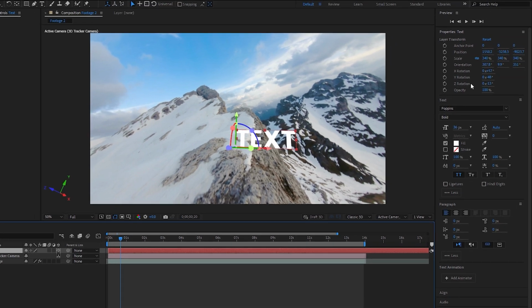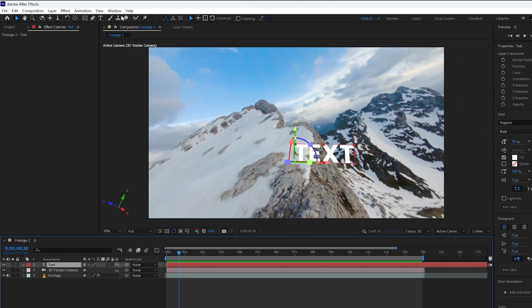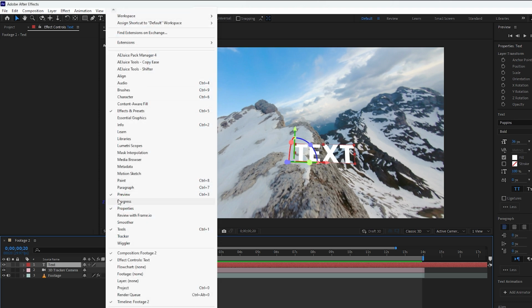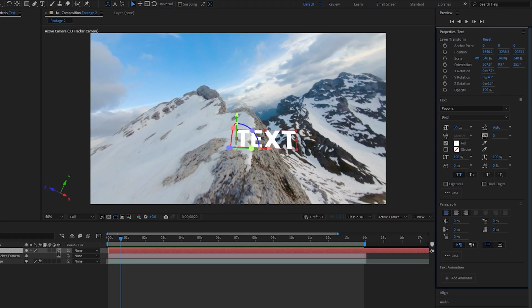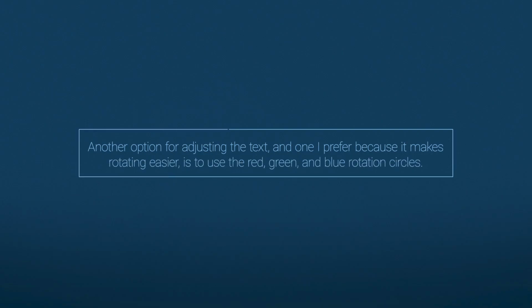If you want, you can adjust the text transform settings from the text properties tab. If this tab is missing, go to the window menu and enable it. In the settings panel, you can modify properties like scale, position, orientation, rotation, and more. Another option for adjusting the text, and one I prefer because it makes rotating easier, is to use the red, green, and blue rotation circles.